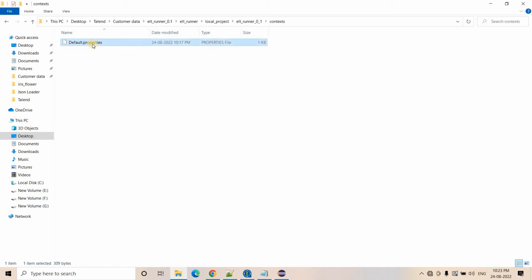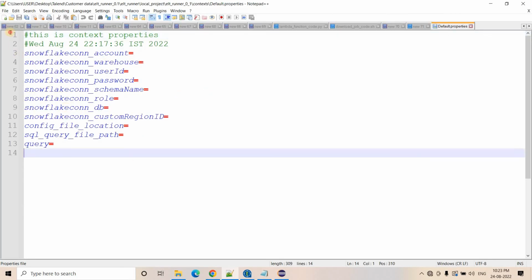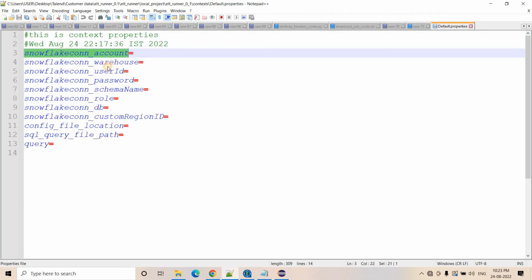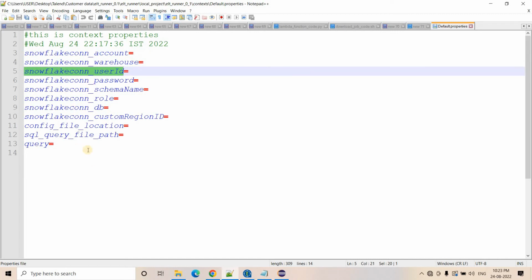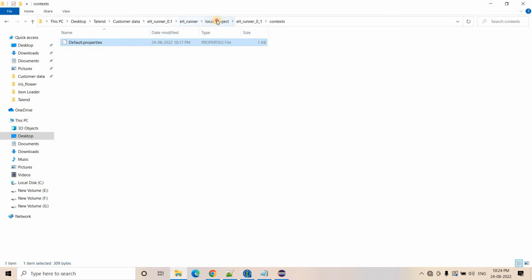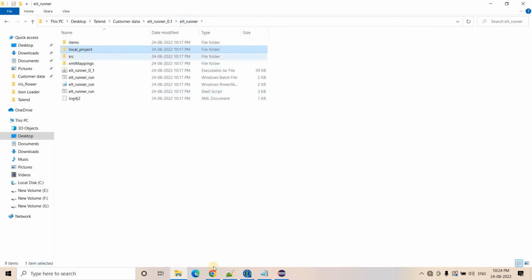Default properties contain basically all the context variables whatever required. Like here you can see snowflake account, warehouse, user ID, password, whatever we used in our code, all these things are there. So I can close that one. What it is saying is that we need to import this one.